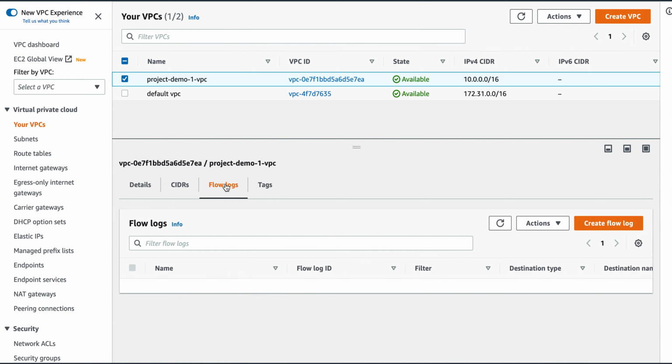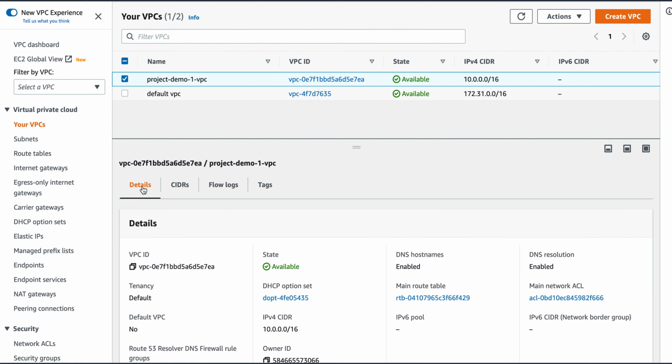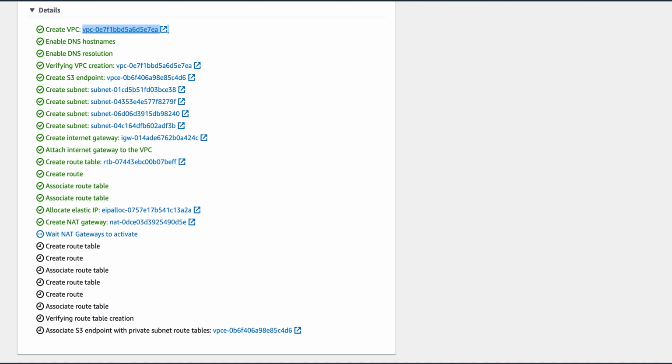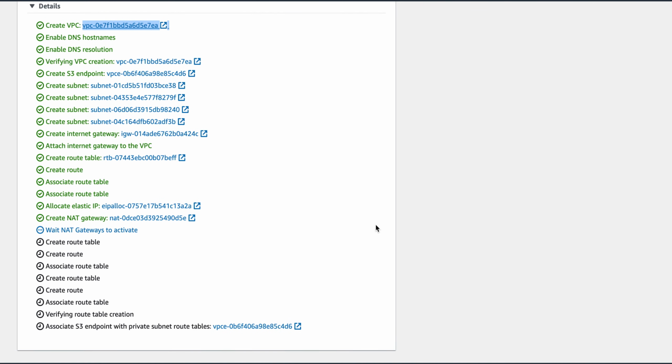This is the CIDR or flow logs I haven't enabled. Okay, so now what this has done: it has created the VPC, then created the S3 endpoint. It has created these 4 subnets. Okay, it has created the internet gateway for my public VPC to communicate with the outside world.